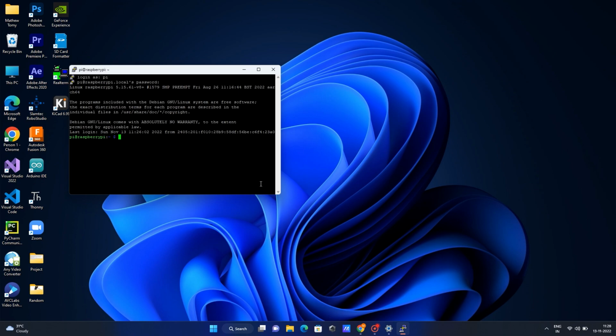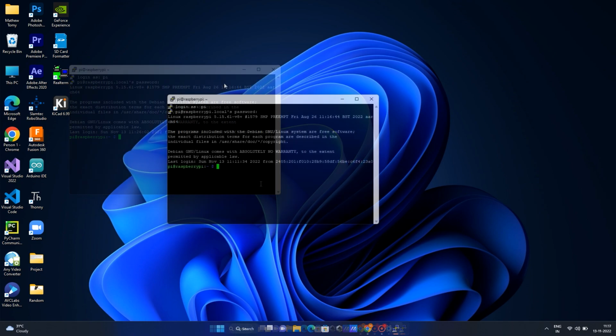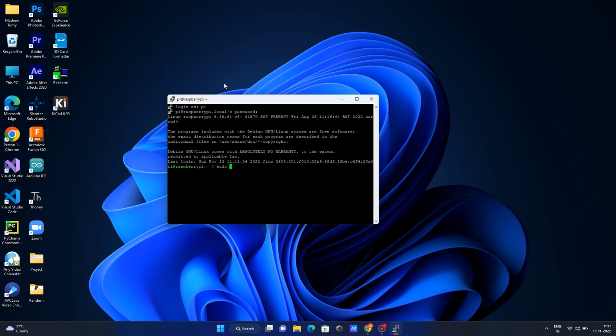VNC, or virtual network computing, is a graphical desktop sharing system that uses the remote frame buffer protocol to remotely control another computer. It transmits the keyboard and mouse input from one computer to another, relaying the graphical screen updates over a network. For enabling the VNC session in the Pi, type sudo raspi-config and press enter.